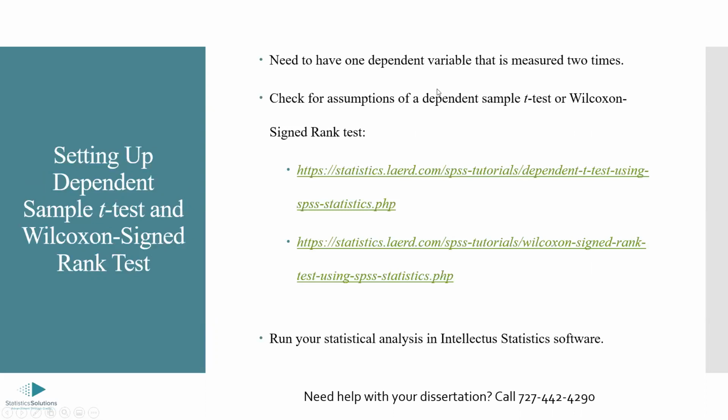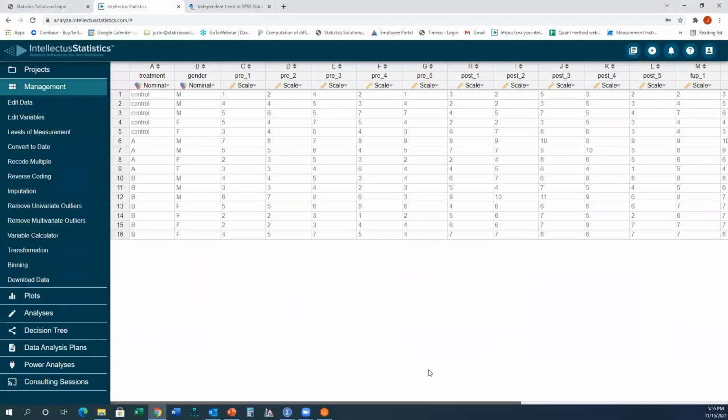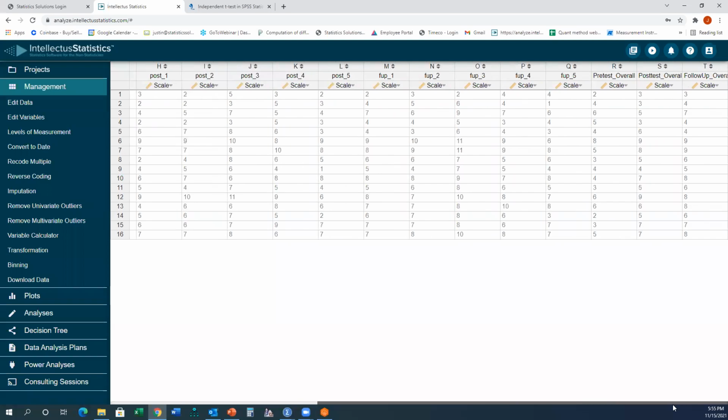So how do you set this one up? You have to have one dependent variable that's measured 2 times, specifically only 2 times. And then you can check for the assumptions, and we have the hyperlinks here. And then you can jump into Intellectus. So what we can test is, is there a difference between pre-test and post-test? You can see how the data are matched.